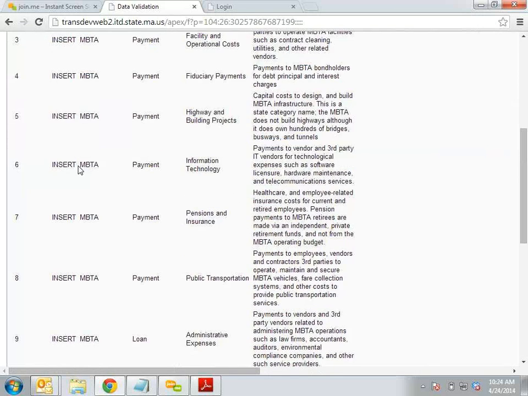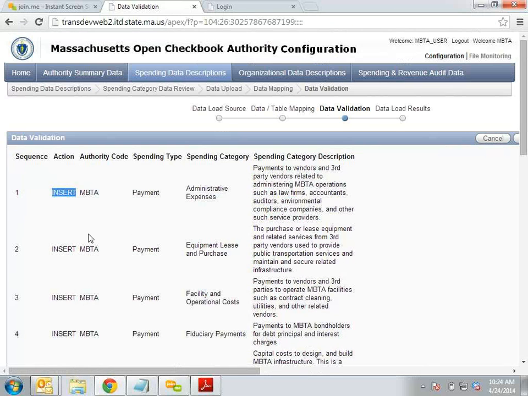For the IT folks in the room, it'll tell you if it's an insert or update. If it finds that record already loaded in the system, it'll say, this is already a loaded record with that same content, so let's just update the description with the new one. If it doesn't find a match for that authority, for that spending type, for that category, it'll go ahead and insert a new record. So that's what it's telling you here for data validation.